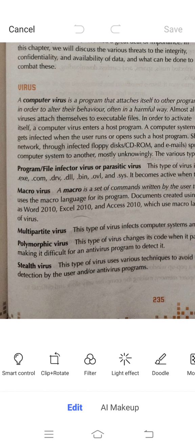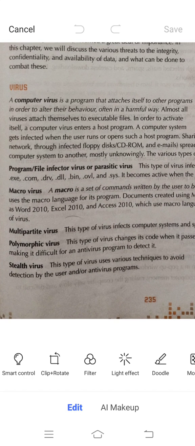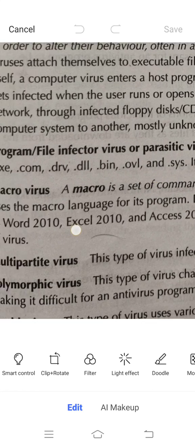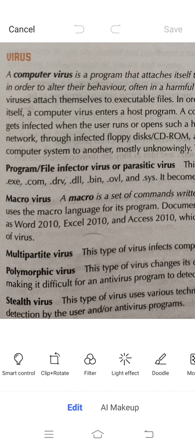Okay, now we'll directly jump to the types of virus. So only this part is covered. It is not going to be a long class. So these are the five types of virus. The first one is the program file infector virus or the parasitic virus. So another term came here, parasite.